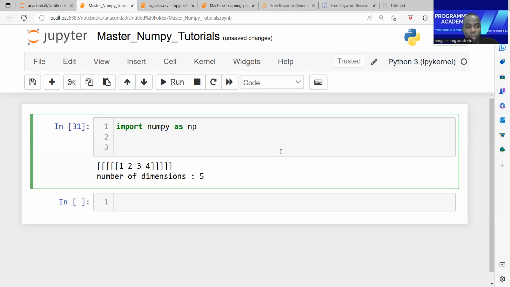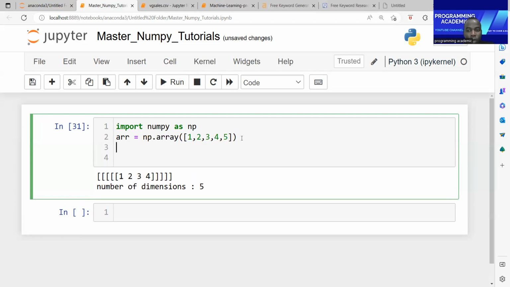We use array equal to np.array, with brackets 1 2 3 4 5. Now we are going to print.